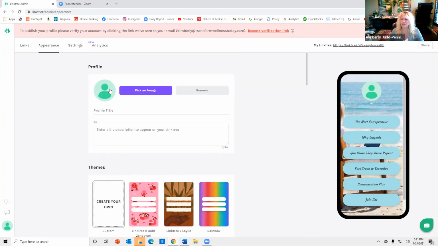For an image, you could do a picture of your face. You could do a picture. I'm probably going to do a picture of one of my 6-figure awards and just have the award there, because I don't know what to put there. I don't want to put a picture of me because I want them to envision themselves on the beach. So I will take that and add that later.